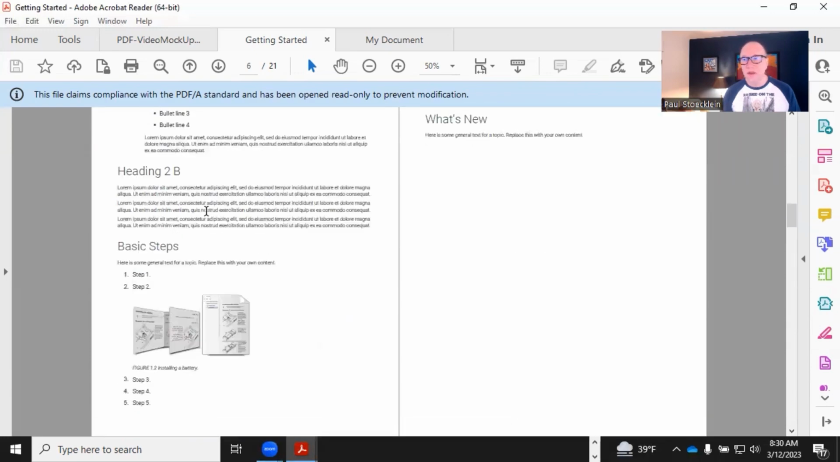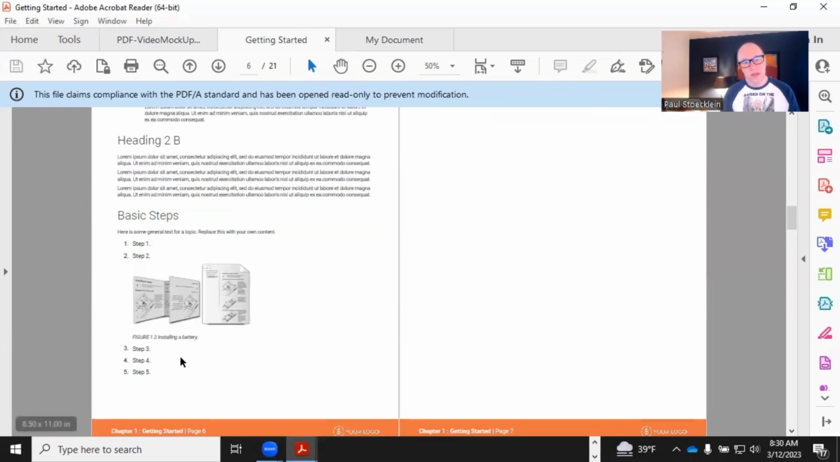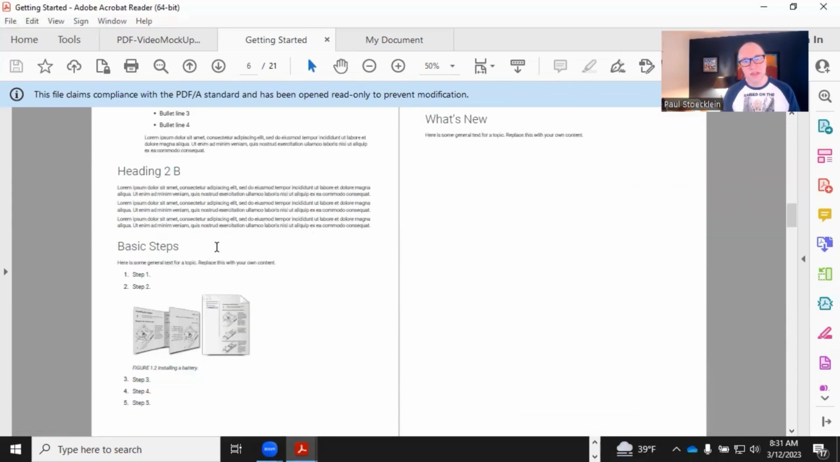And then we come down, and so this content's going to shift. And we look at this going, oh, that's going to make this list continue up on this page. And maybe we want to put a page break between this paragraph and basic steps. So we want another one right there. Okay, so let's go in and look at that.